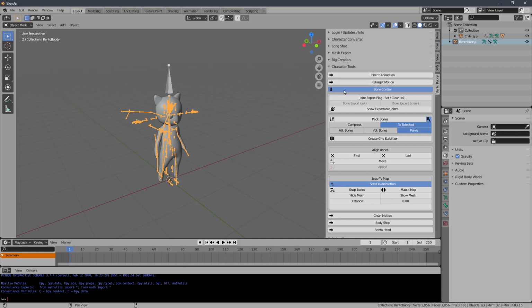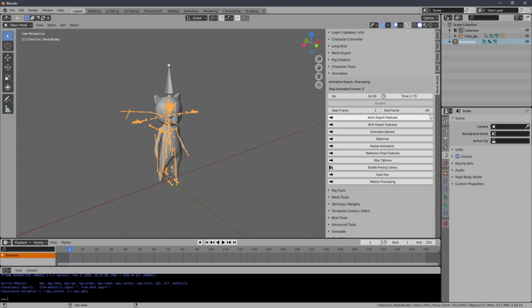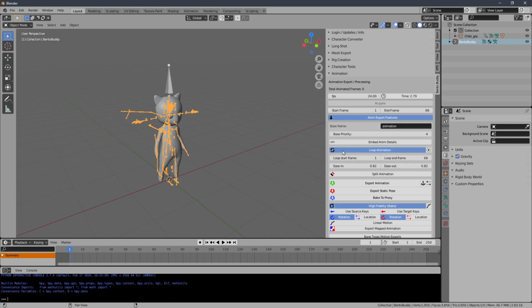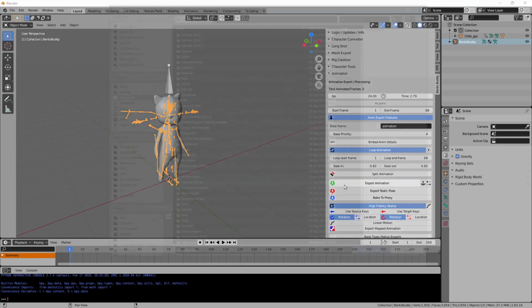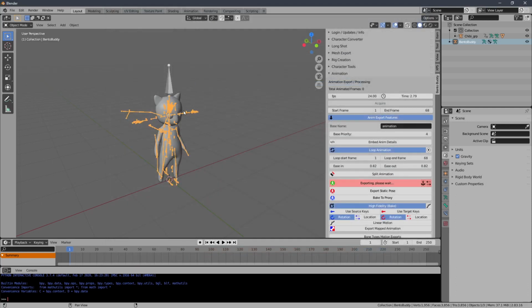Snap bones. Go over to the animation tab, and you see it updated the end frame to 68 where the default was 100. Open up this area here, and I'm going to change my priority to 3. I'll do 4 in case I want to wear this. Export a looped animation just so I can see what's going on, and that should be about it. And then once this is exported, I can just delete this rig here that's selected.